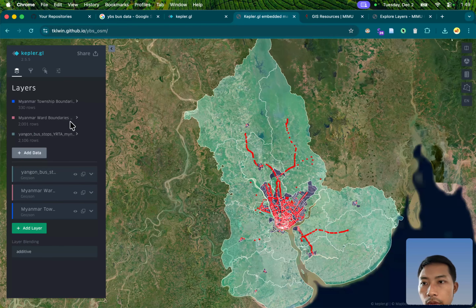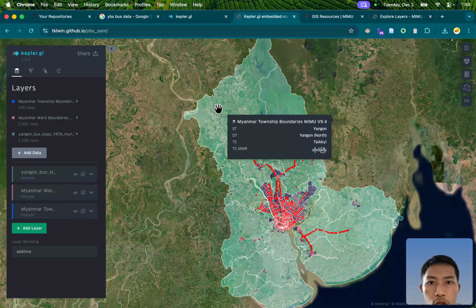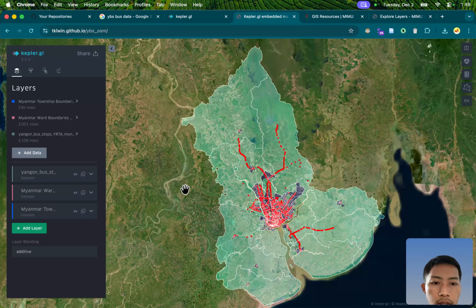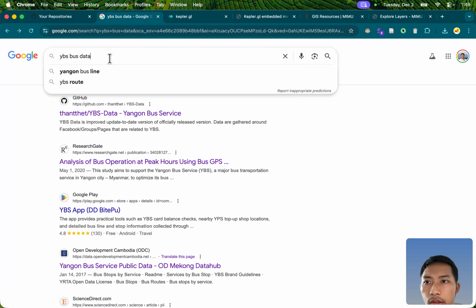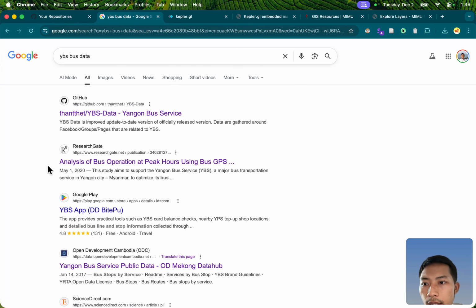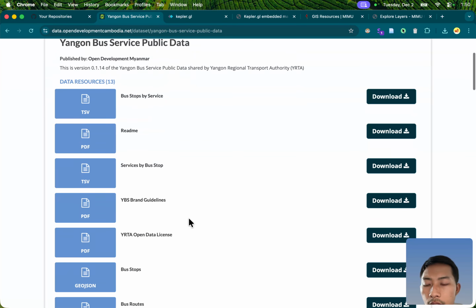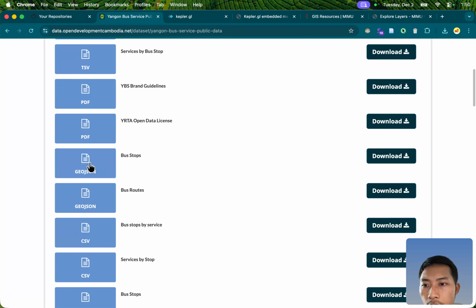So firstly, you need geospatial data. In here, I use two datasets, YBS data and township boundary data. So let's try to find the YBS geospatial data online. Here you can see Open Development Cambodia, ODC. So go ahead and we can find and use GeoJSON data here.